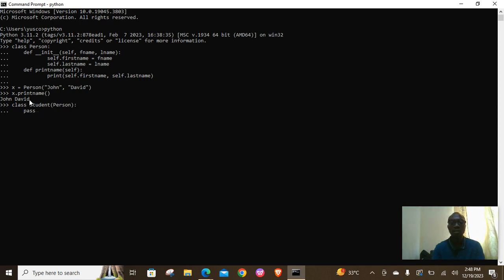and if we instantiate Student by saying y equals Student, we want to create a student with the first name Joseph, and then the last name Mike. This is the object instantiation of the Student class, and we want to call our printname, and we say y.printname, and we have Joseph Mike as our output.